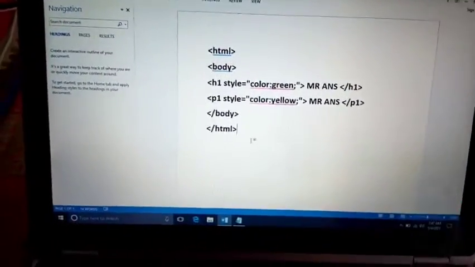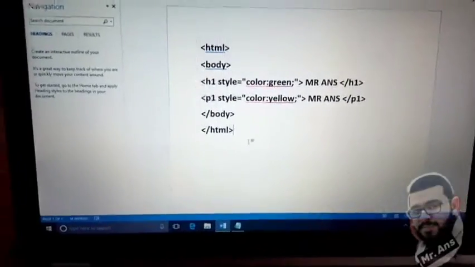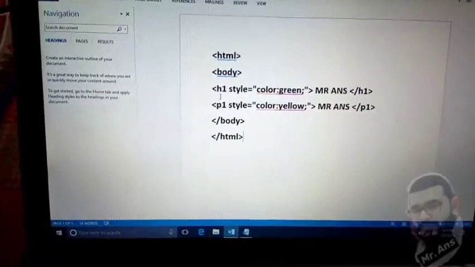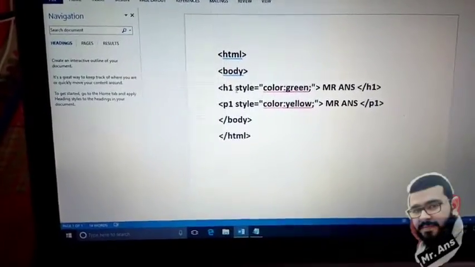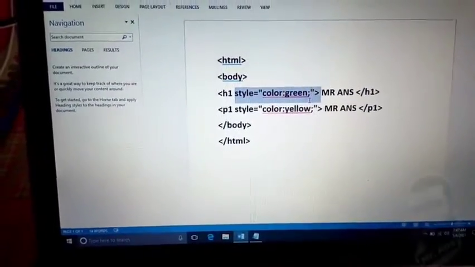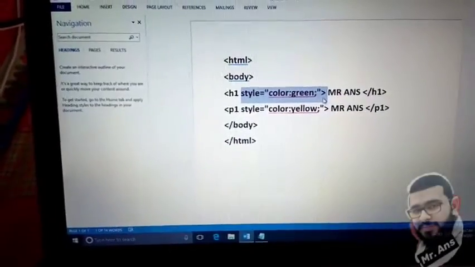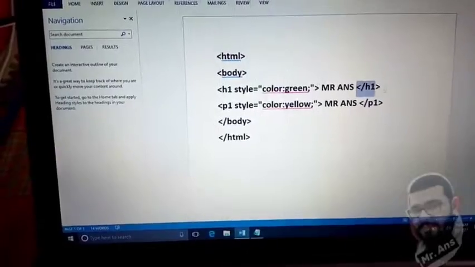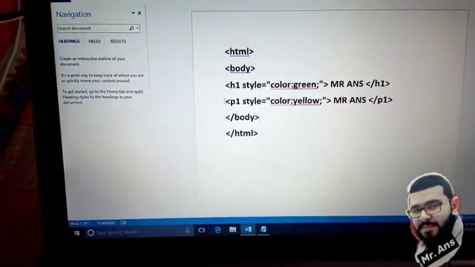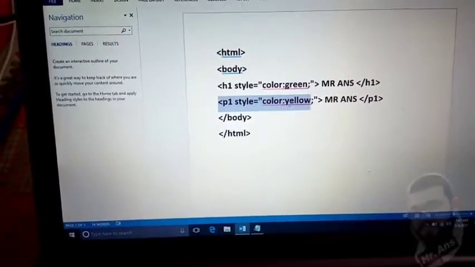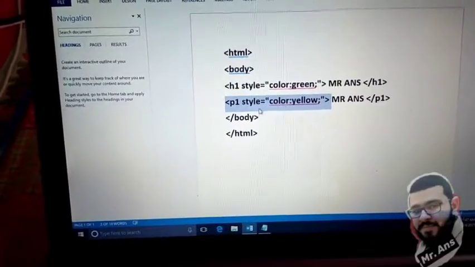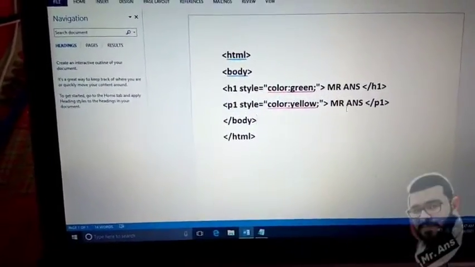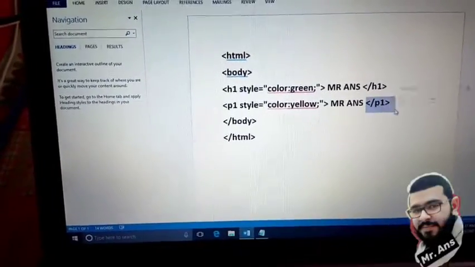In this video, we have a code you are seeing for changing the text color. For changing the text color for your heading, you have to write style is equal to color green, and next you have to end your first tag, and next you have to end your heading tag. Next you have to start your paragraph tag, and in the tag you will write style is equal to color yellow, and next you have to close your paragraph tag.